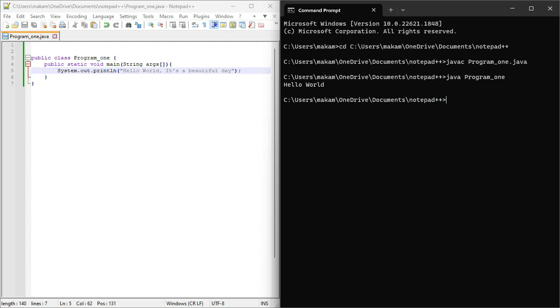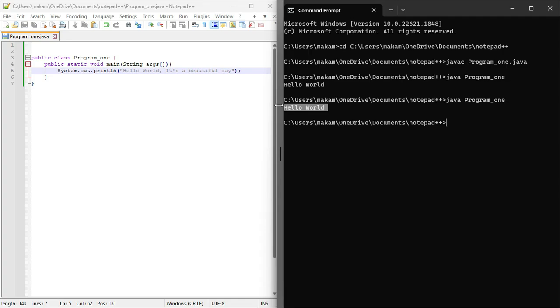So now if I do java program_1, say I want to run the program again, java program_1, notice what it says. It just keeps saying Hello World. That's because we have not loaded the changes of the file.